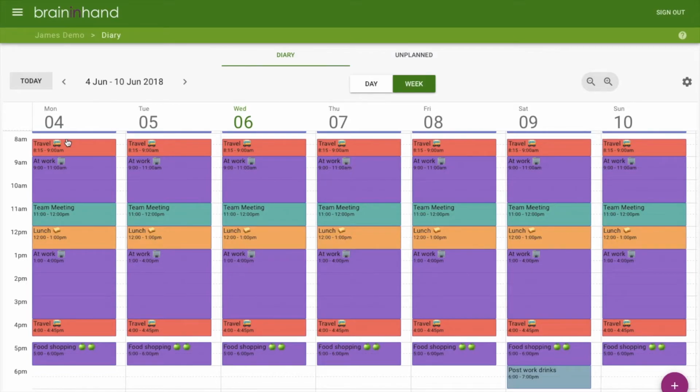Or you might want to colour code your diary events if perhaps you see them as a green event, as an amber event, or perhaps as a red event. So you can use that colour coding whatever way works for you.